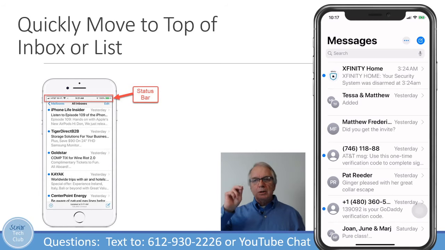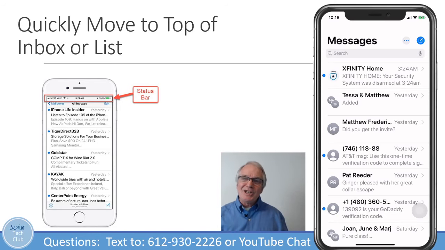It works not only with Mail, it works with Messages, it works with Settings, it'll work with the Books app. I shouldn't say any place, but most places where you have a list of items. So that's tip number one. How do you quickly move to the top of an inbox? Just tap on the status bar.